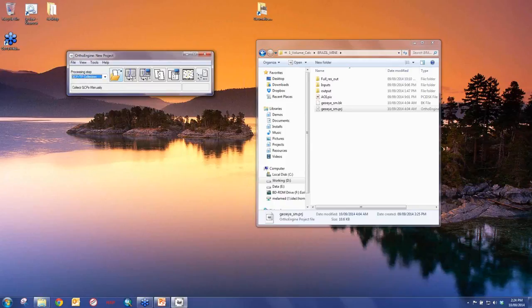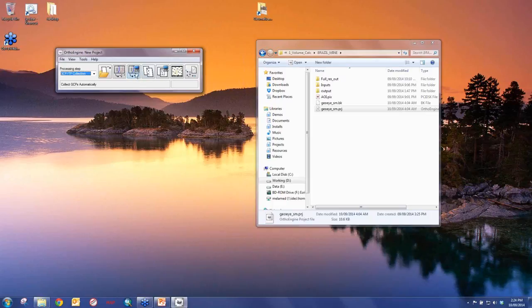Then we have our GCP and tie point collection panel. In this particular case, with satellite imagery, it's usually a good idea to collect at minimum tie points, but also some stereo GCPs. So in this example, we actually already did collect GCPs.